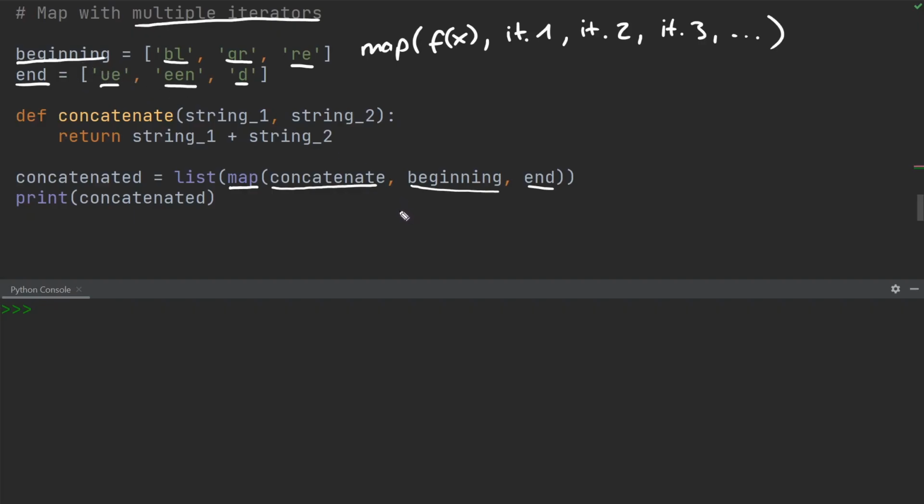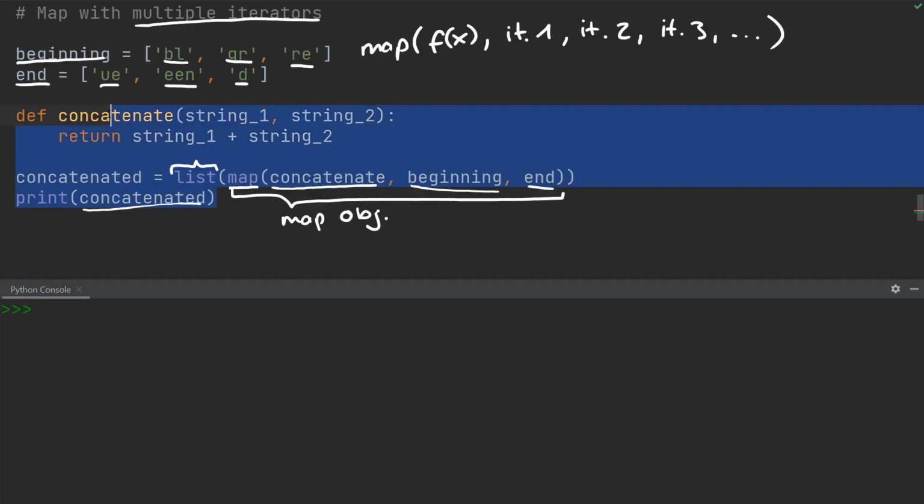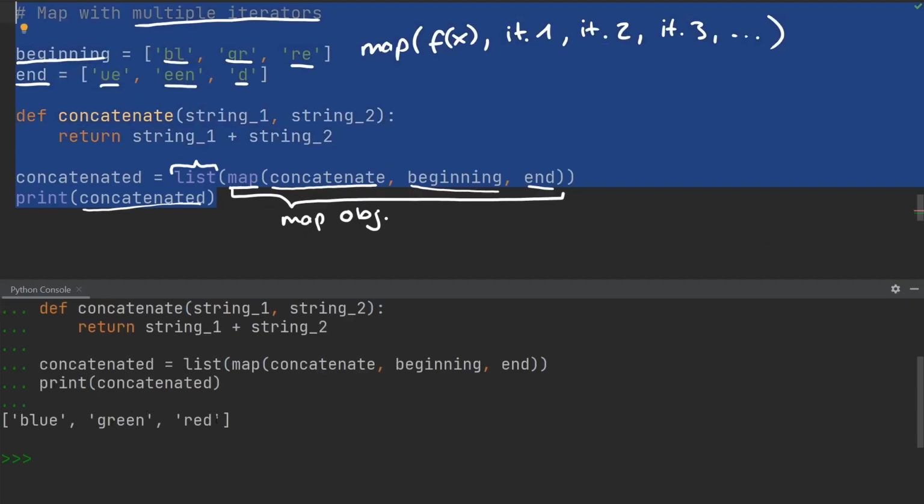And subsequently, we have on this part over here got the map object. And then we are taking the map object and converting it into a list. And that is exactly what we're printing out. So if I go ahead and show you the result, let's execute all of this, you can see that down below in the console output, I am getting the concatenated list of colors as I wanted. So that goes to show that you can have multiple iterators with the map function.